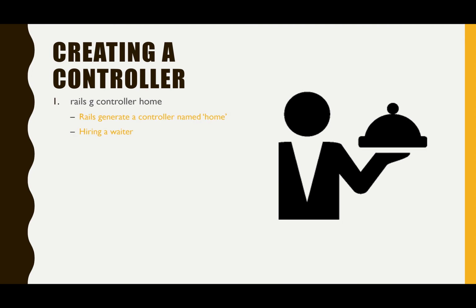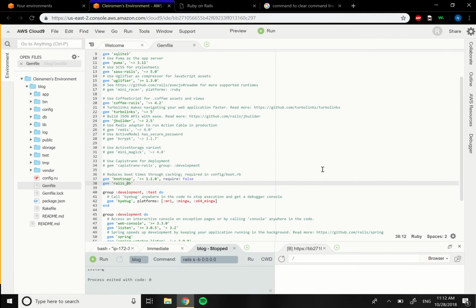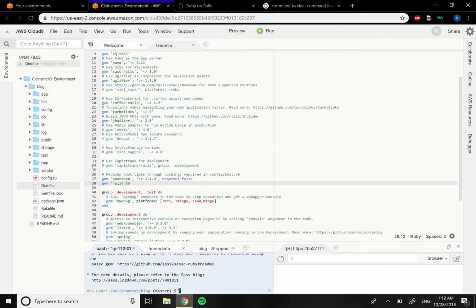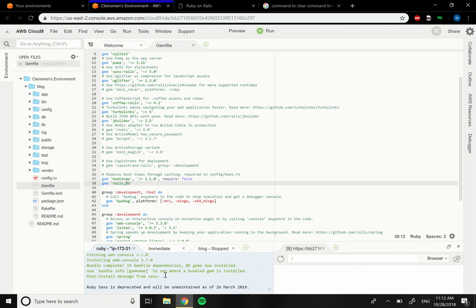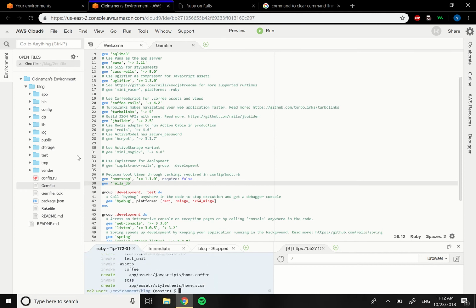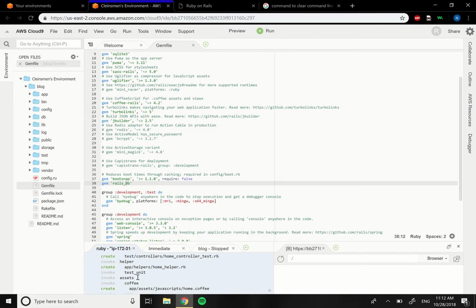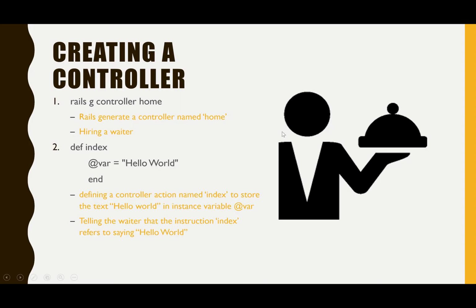The first step you would want to do is to generate a controller with name home. So that's the command for it, and it will be kind of like hiring a waiter and his name is home. So we're going to do that. Let's go back, and then we are going to generate a controller and his name is home. And you will see all these things being created for you, and that's basically what it is.